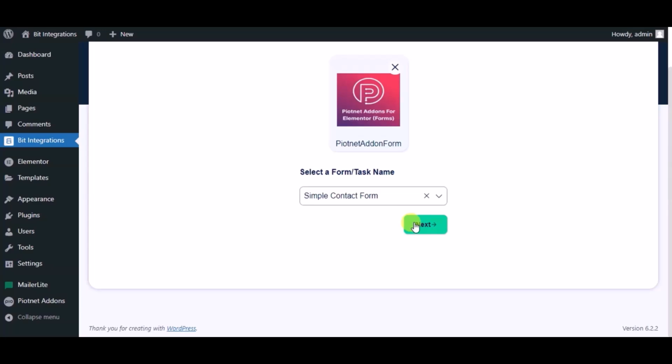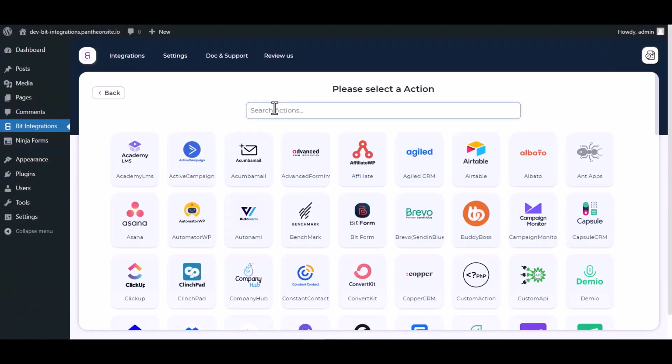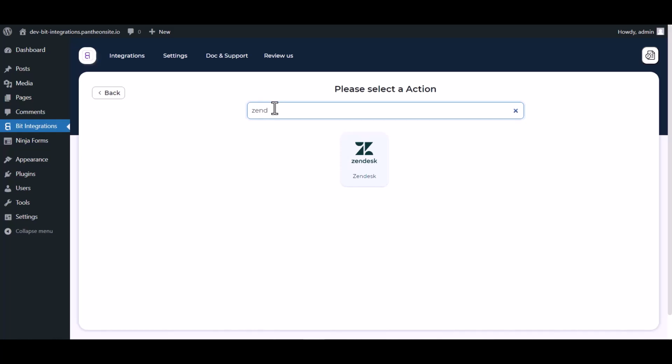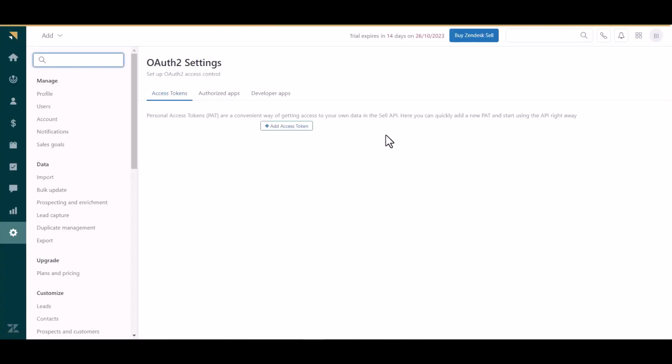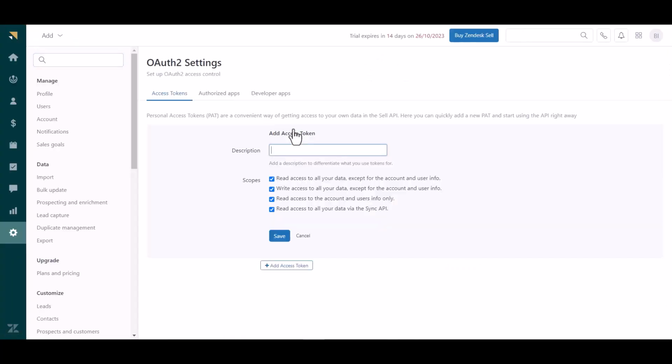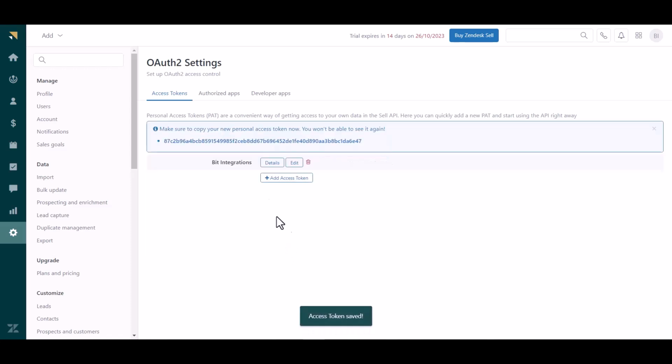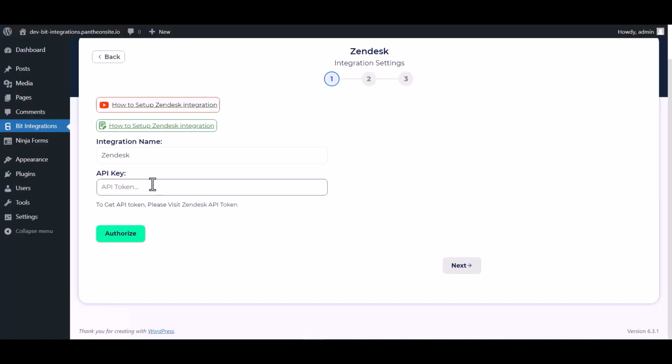Click on Next. Search and select the action: Zendesk. Give here an API key, so please visit the Zendesk API token. Add access token. Give here a meaningful name. Save. Copy the API token and paste it here.